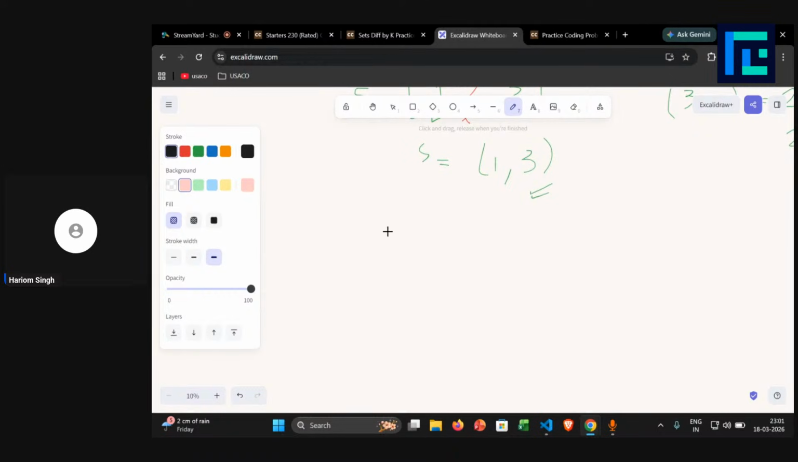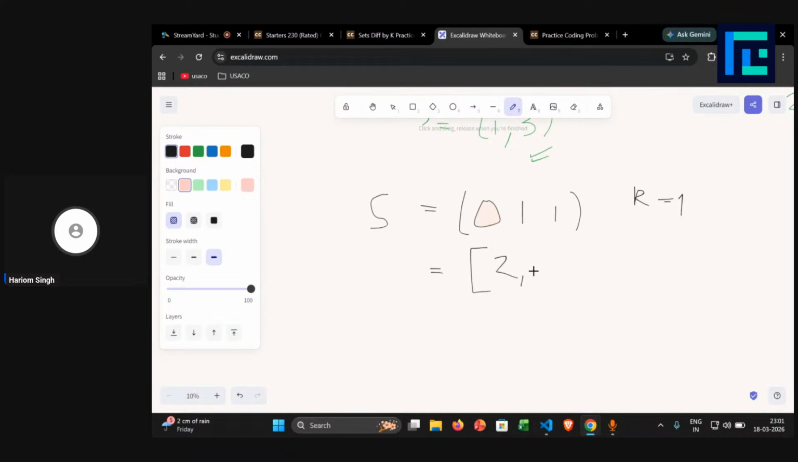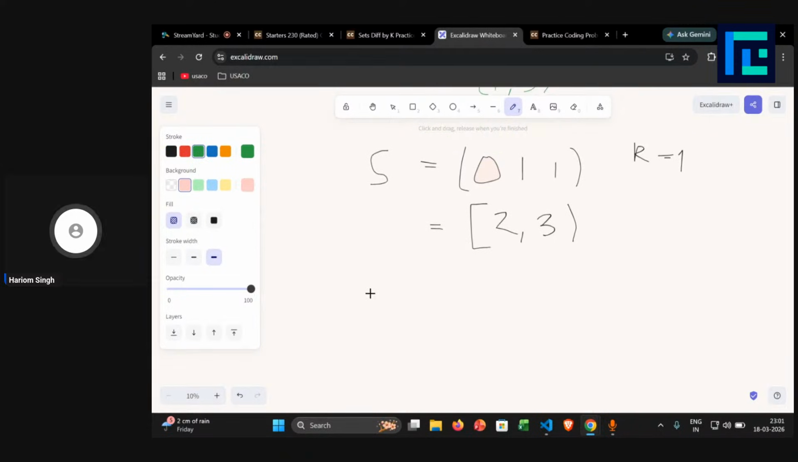Why? So the set S equals 0, 1, 1, and the value of k is also 1. Now, what does this represent? This represents that the elements in the set are 2 and 3. So we have to check whether 2 and 3 are consistent with each other or not. So how do we do so? Suppose we insert 2 into the set. So suppose 2 is inserted.